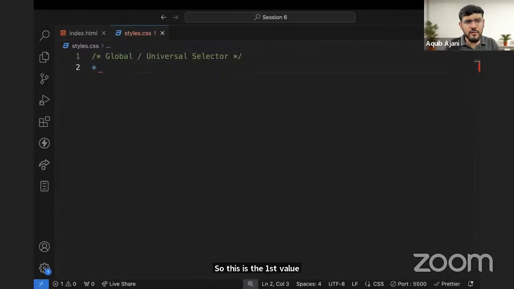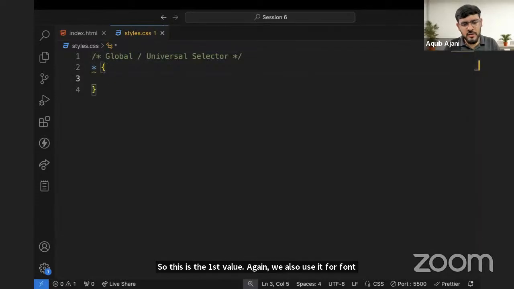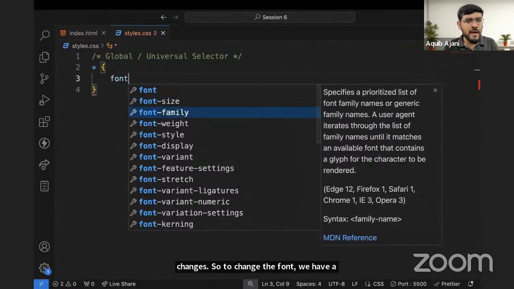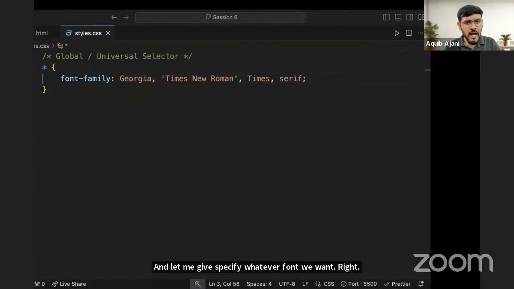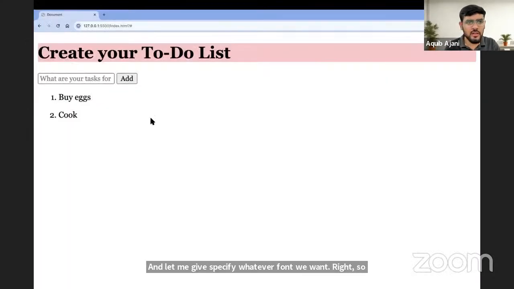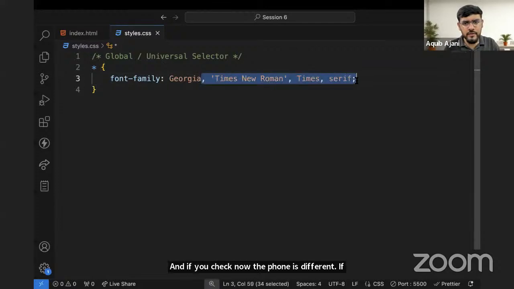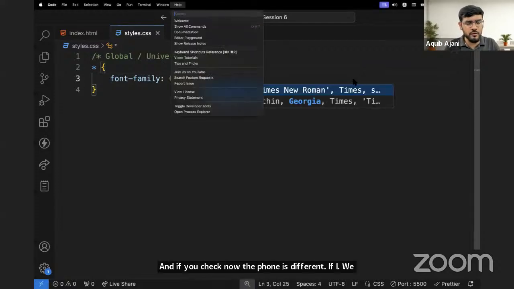Again, we also use it for font changes. So to change the font, we have a style called font family. And then we can specify whatever font we want. Right. So let's go for this one. And if you check now, the font is different. We don't need any of this, just the name of the font will do.